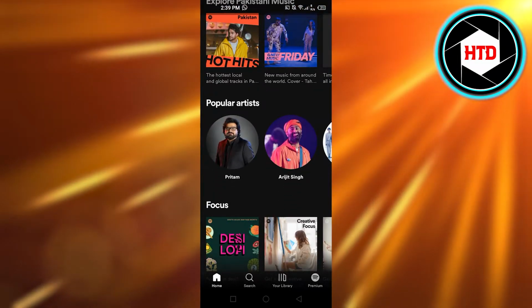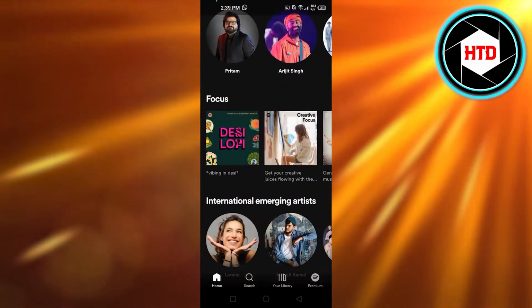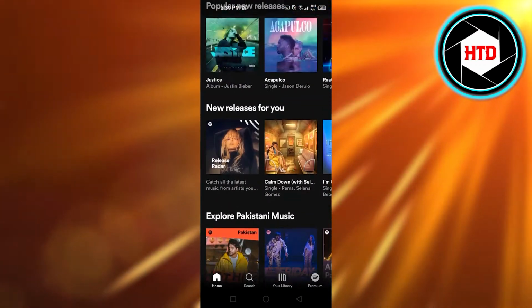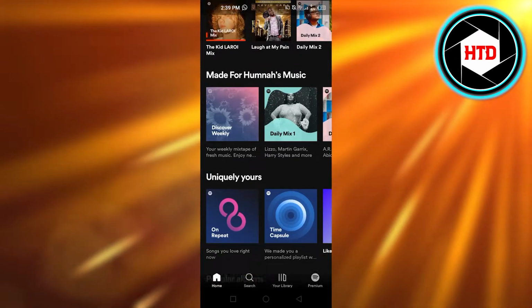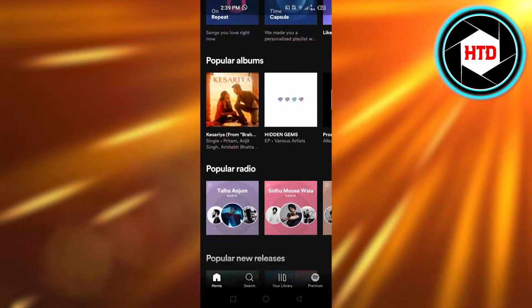So let's get started. First, what you need to do is open up your Spotify on your mobile phone, or you can also do it on your laptop or PC. Once you open up your Spotify app, this is where you will land.